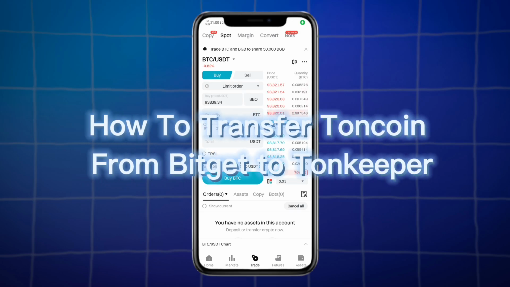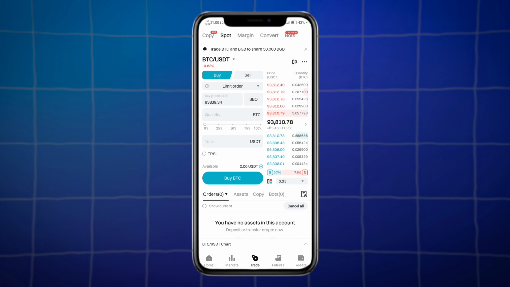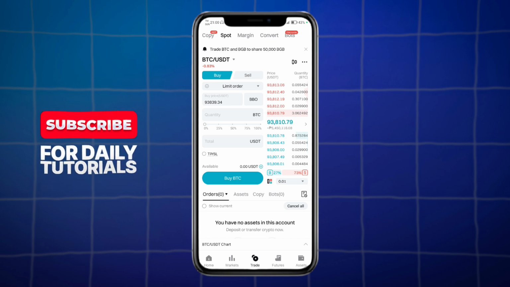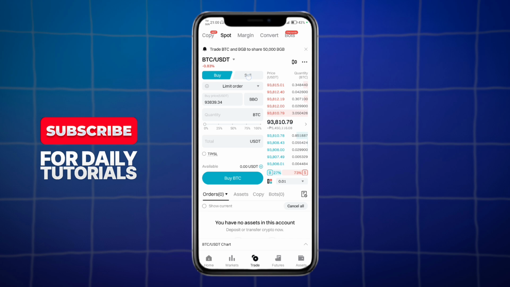Do you want to know how to transfer Toncoin from Bitget to Tonkeeper? I will show you how to do it in just a few steps. So what we can do in this case is just click onto this sell option.